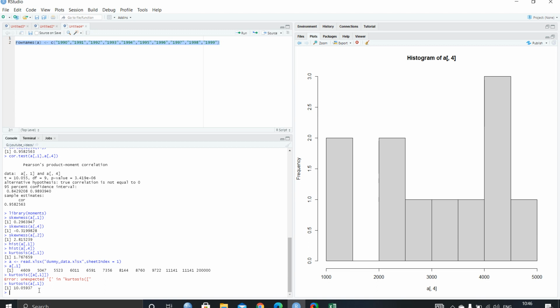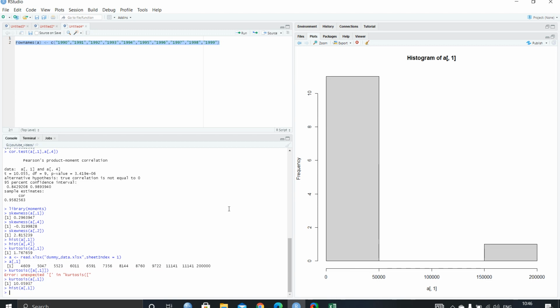And if I plot the histogram first, you can see there is a very huge data peak. You can see the very huge data peak. So this is the kurtosis.